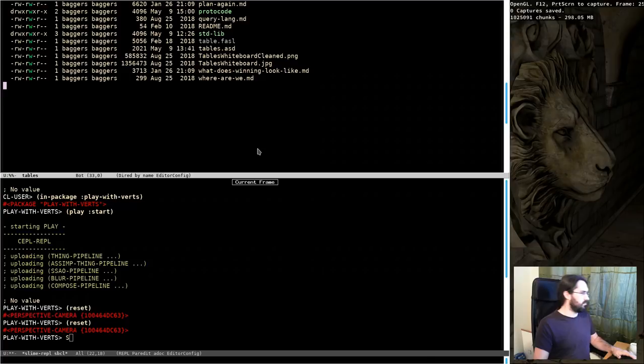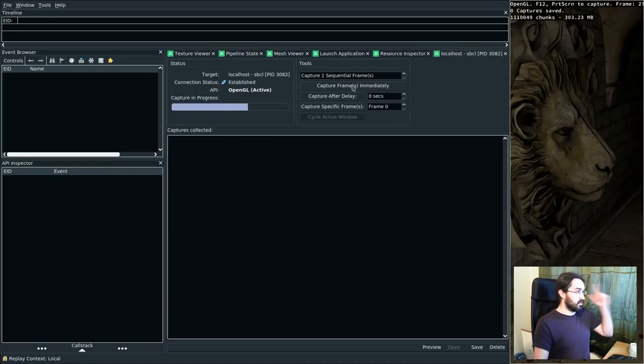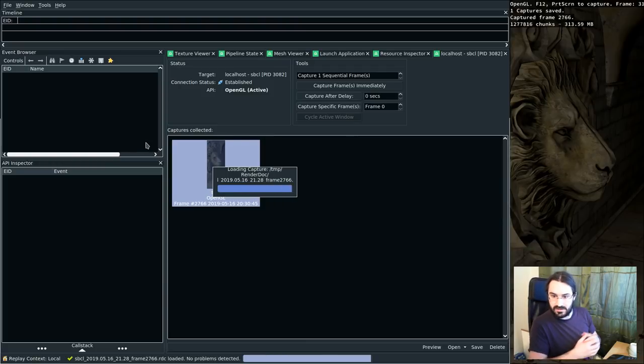There's our lion. And if we go here and say print screen, then we should get this. You see OpenGL is active. We've got that guy. And then, hopefully, because we've got thousands of draw calls.